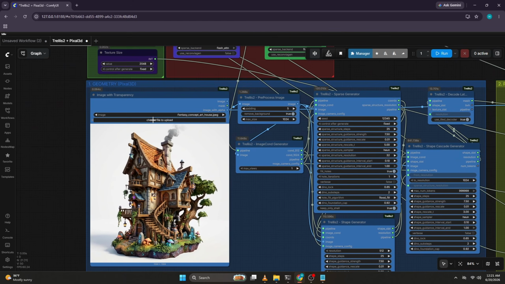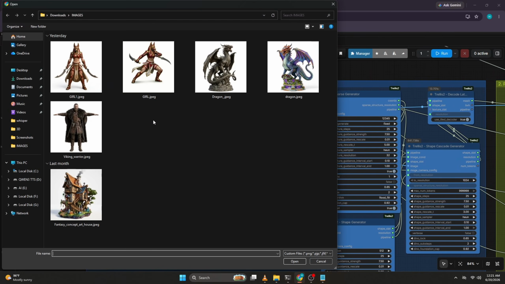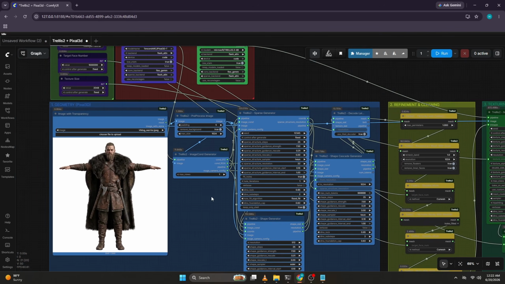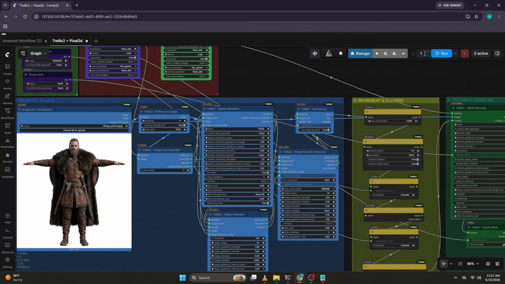Now, let us create our second model. This time we have a Viking warrior. The purpose of generating it is to see how this workflow handles this type of character. The settings will stay the same. Just run the workflow and wait for the result.